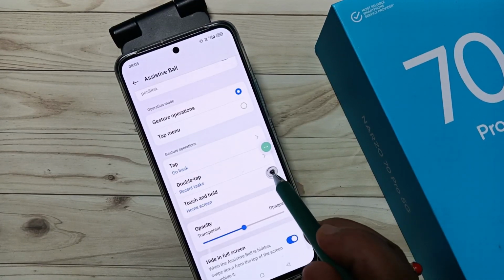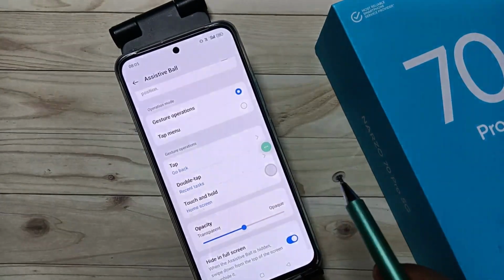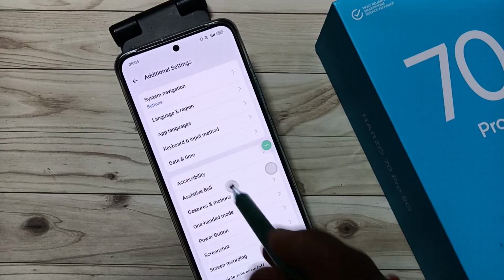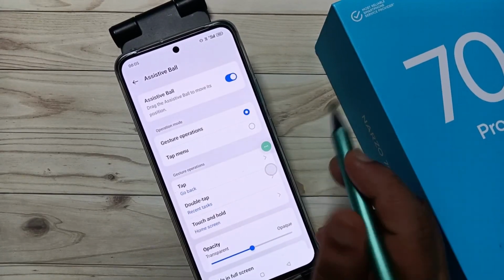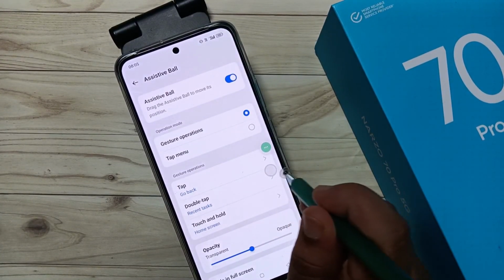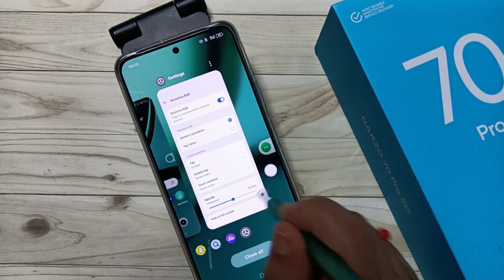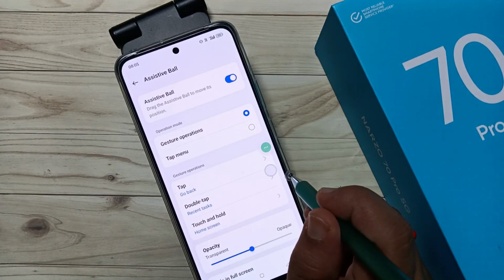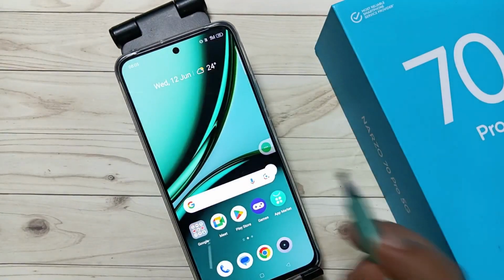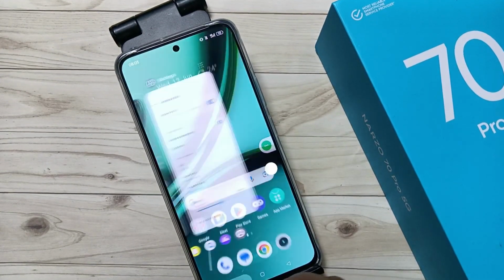Now I will show you, just tap on this assistive ball, it will go back to the page. If I make a double tap on the assistive ball, you can see the recent applications. If I touch and hold on the assistive ball, it will go to the home page.